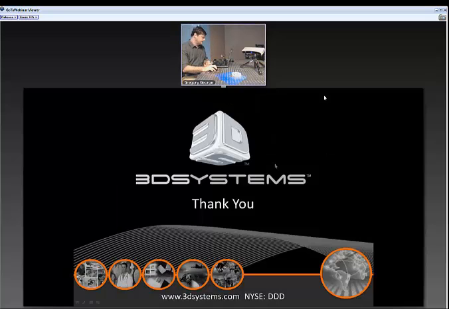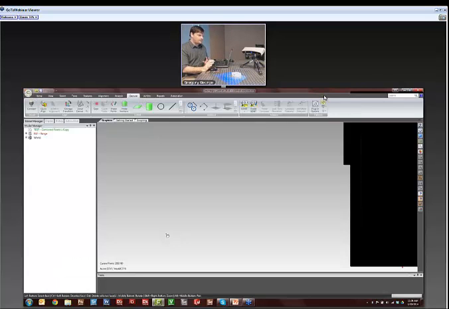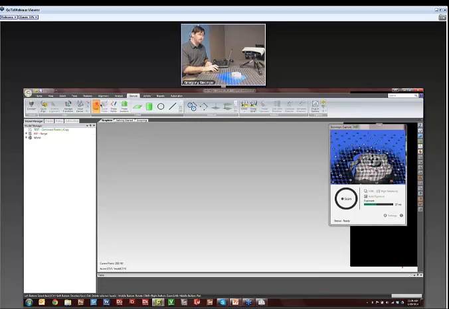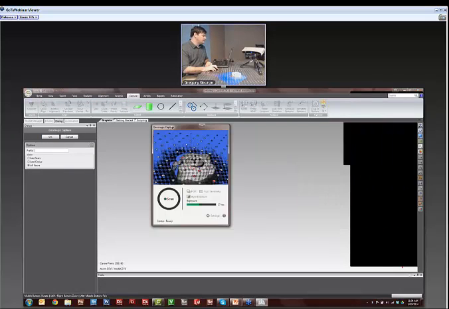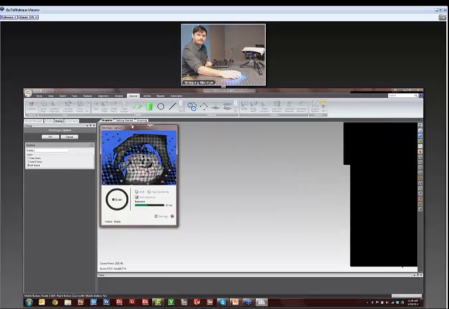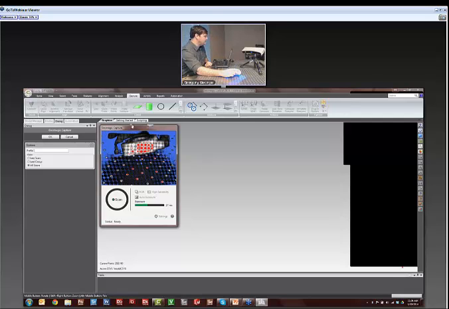Without going through any more PowerPoint slides, let's go ahead and go into the software and show the scanning process. The first thing I'm going to do is go to the Capture tab within Geomagic Control, and then come over to the Scan icon. When I do that, you see this window pops up, and this is a live feed, so if I grab the part and move it, you can see that it's updating on the screen.